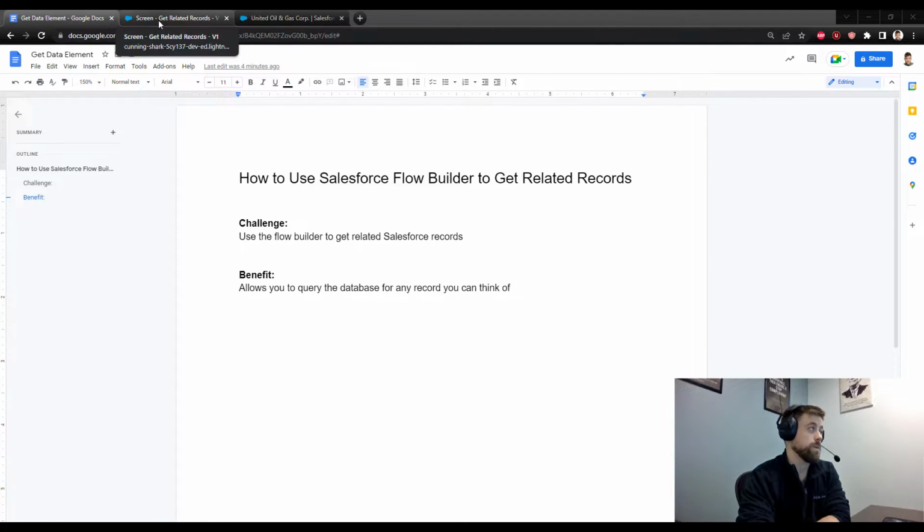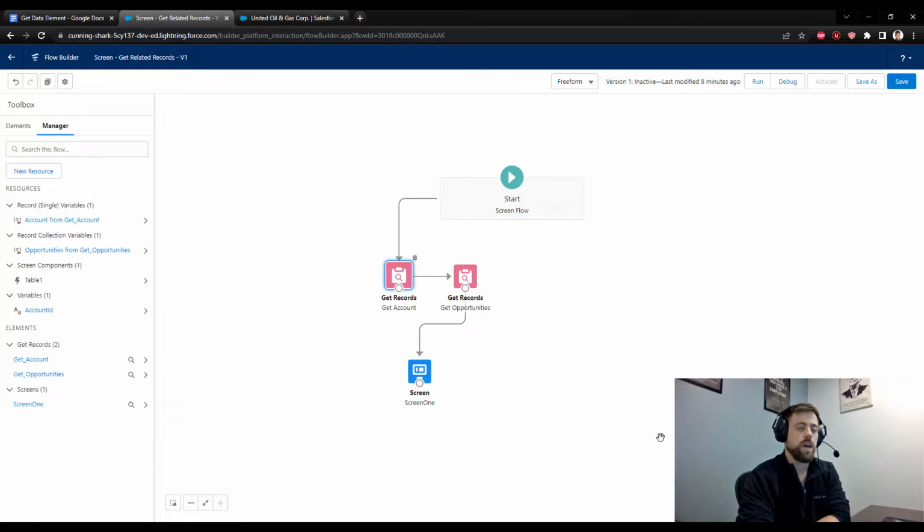So I'm going to open up Salesforce here, and I already have a flow built. This is a screen flow, and it's very simple. It's going to look up an account, then look up opportunities related to that account, and then it's going to show them on the screen in a very simple table. So in order to understand this, you're going to have to understand how to get records and then how we might specify which records we're finding with a screen flow.